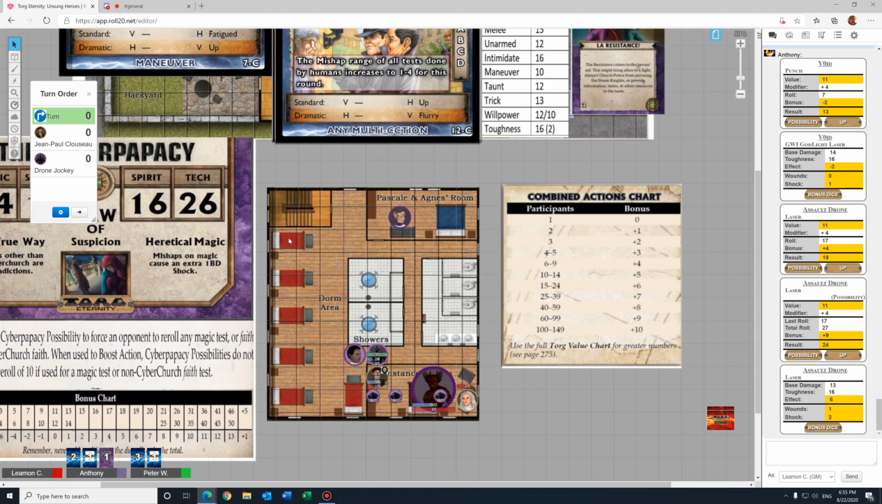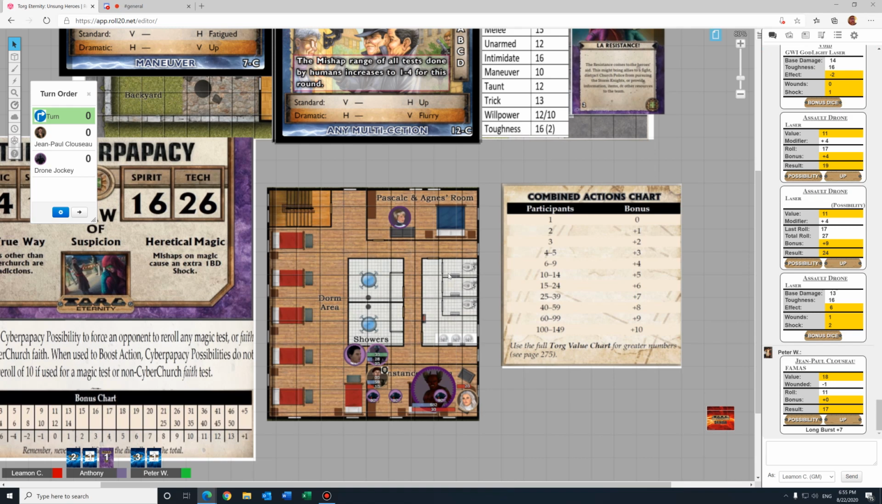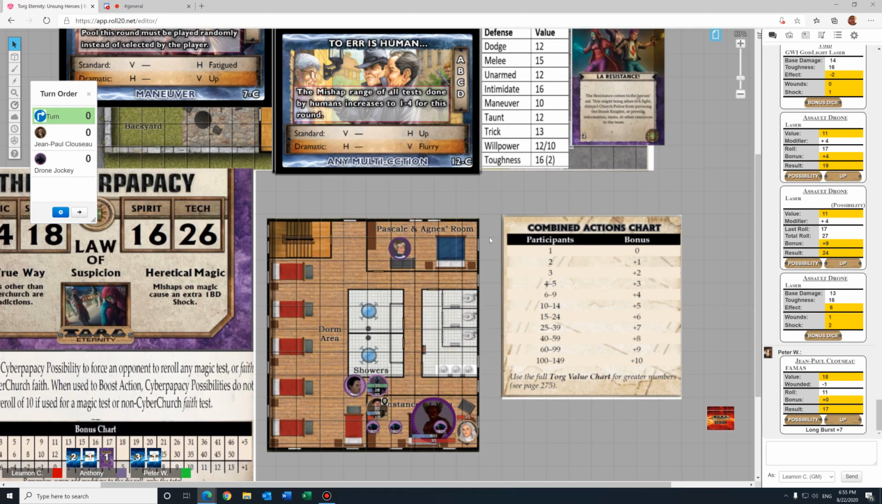Okay, shooting it again. Modifier 0. Yes, because you're vulnerable. Are you doing the long burst? Oh yeah. Okay. So you got a good success. He was going up against a 12. He rolled a 17. That's 5 higher. 5 is a good success. So +1 bonus dice.